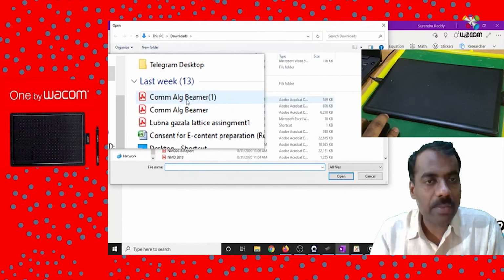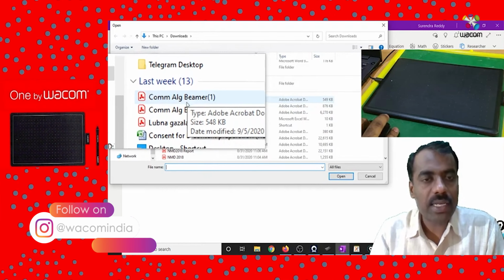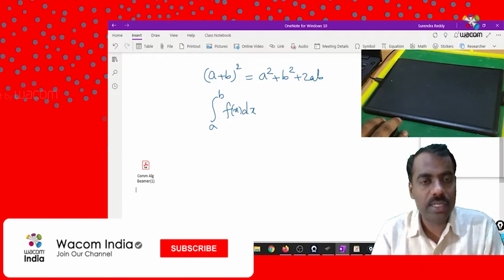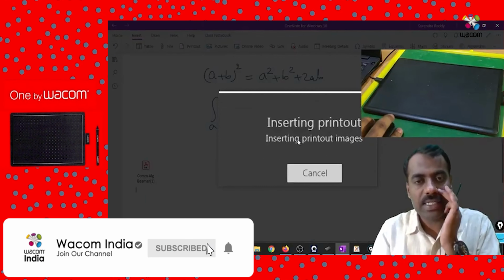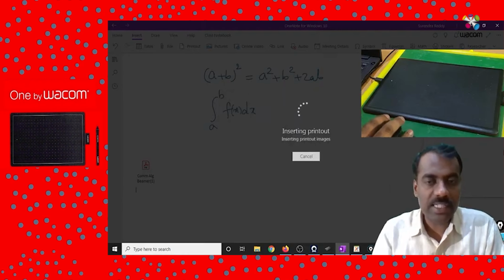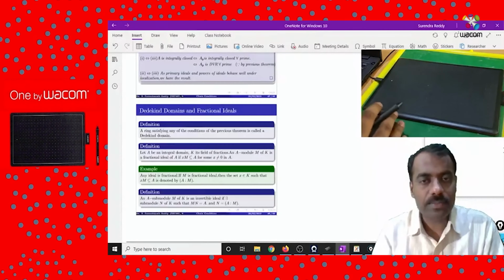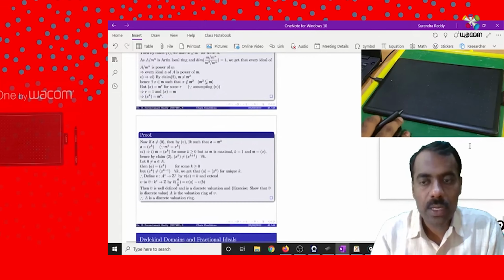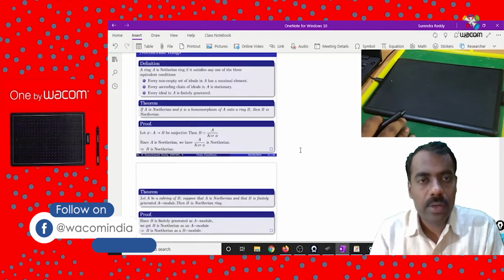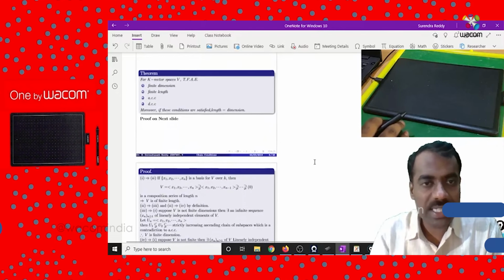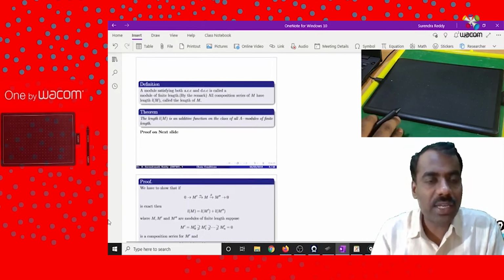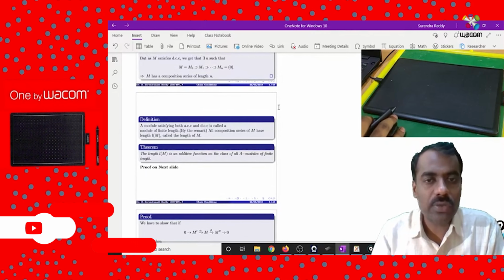Suppose I have my commutative algebra notes, so I can click on this. It is a little bigger, so it may take a few seconds. You can see that it is saying inserting printouts as images. So it will insert within a few seconds. Yes, it is inserted now. Okay, now you have your PDF file, your presentation is ready, as well as a lot of space here. So you can start writing and start explaining things to your students.